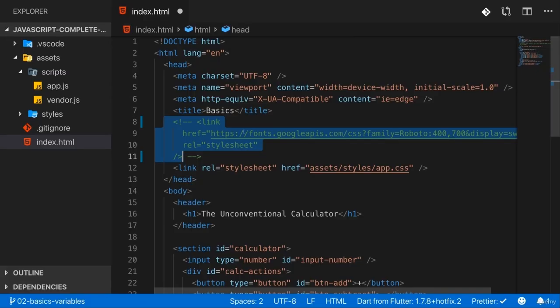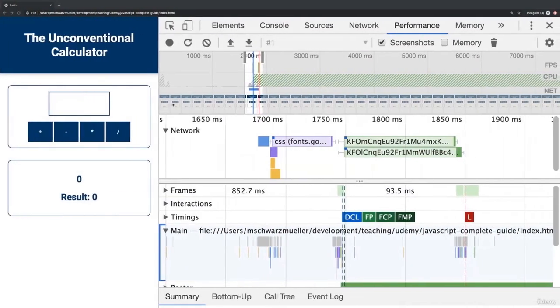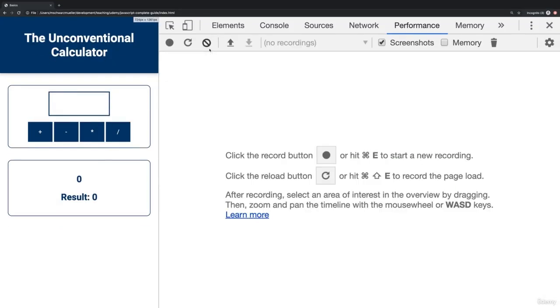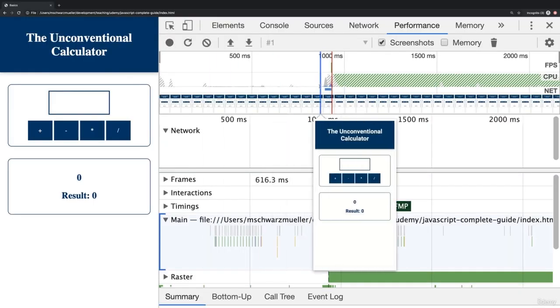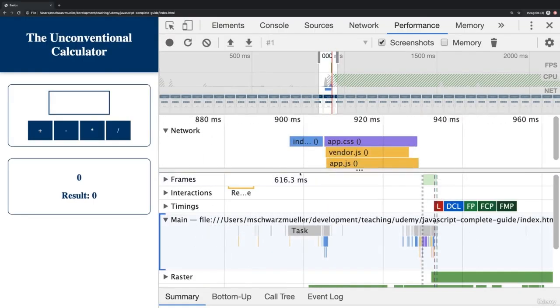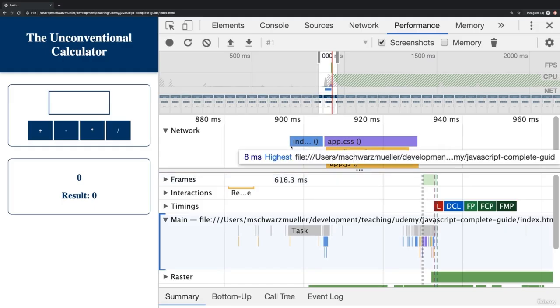So comment this out in the HTML file so that this is no longer getting used, save the file thereafter, and then let's repeat that. Let's clear this, press the record button, reload this page, stop recording this, zoom in here. Now we have a clearer picture of what happened.